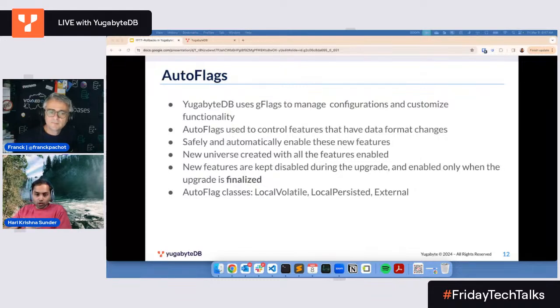The next category is local persisted. So it's written to disk, but it's local to your cluster. We don't send it out. So your backups will not read it. xCluster is not going to use it. CDC is not going to use it. It's never going to leave the cluster. It's internal stuff that we need to maintain.